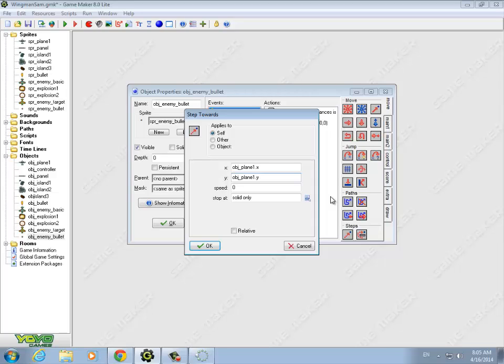So we're just trying to get it to move towards the plane, both X and Y. The speed we're going to use is 6, I think. That might be a little slow. So here's stop at. When it finally gets to that destination, it will automatically stop. But what we're going to do is override that, and if it hits the plane, we're going to destroy the bullet.